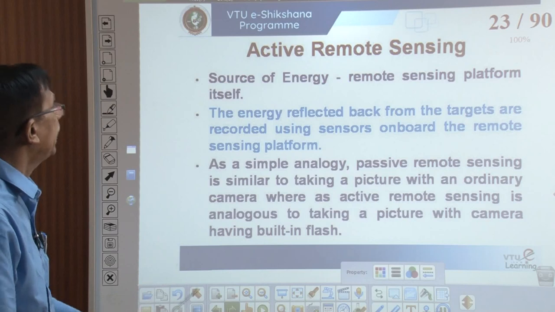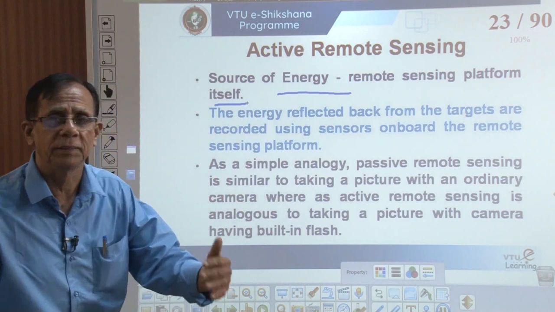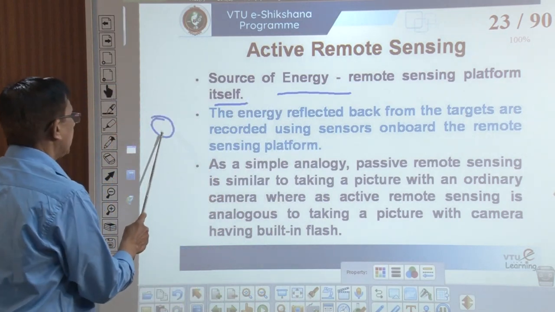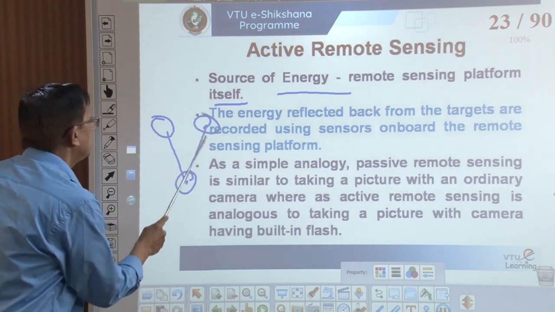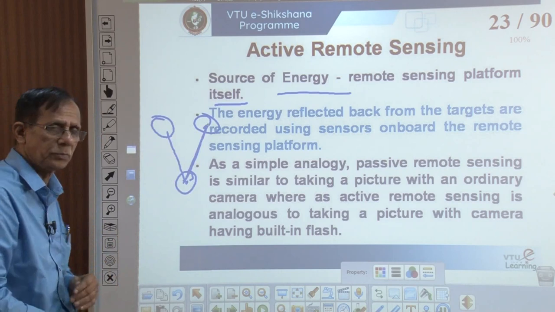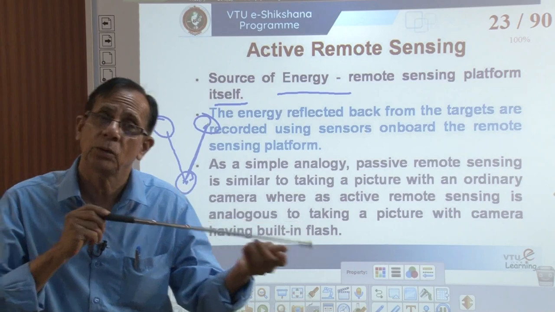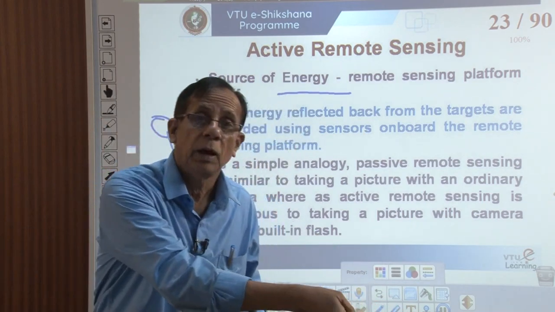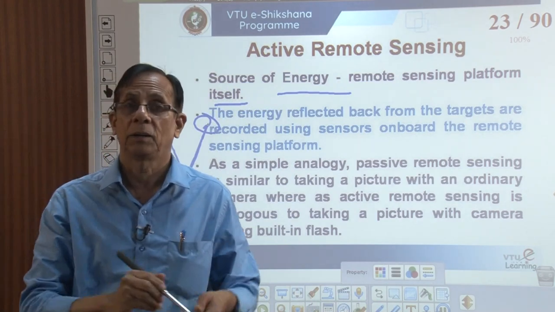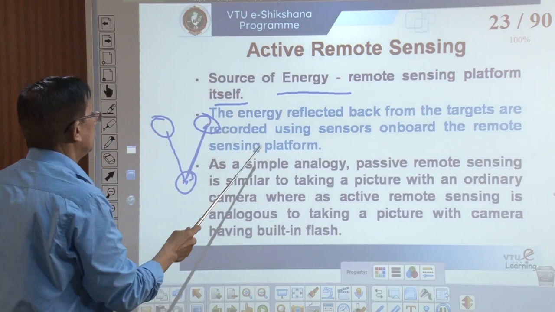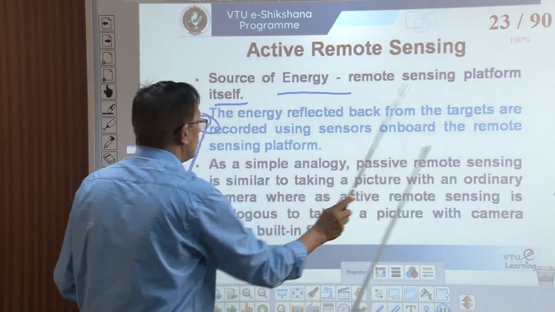What is active remote sensing? The source of energy: I have my own energy. I have a satellite, a torch-like system. I send my energy, I have a receiver, and I capture the reflected energy. It means I use my own energy, my own torch, and then I am able to capture the reflected energy. That is, energy reflected back from the targets is recorded using sensors on board.